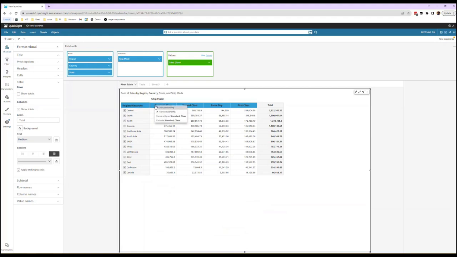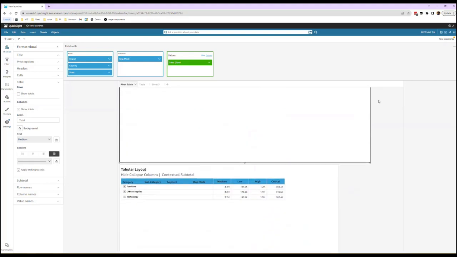The same sort of context menu can also be enabled from the column headers. So I can enable that from value as well, and I can perform sorting, or I can do an exclude or include kind of operation. So that was the new hierarchy layout for pivot tables.